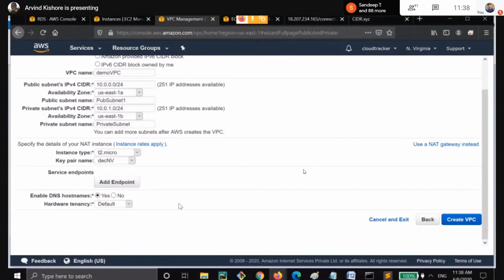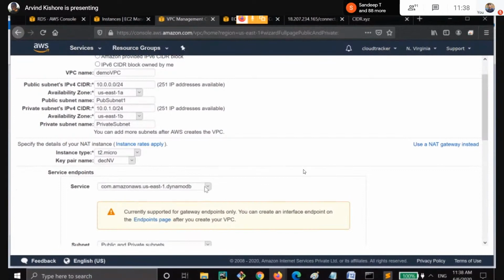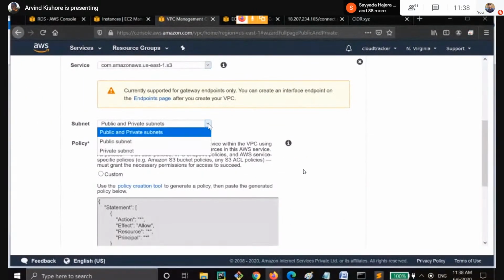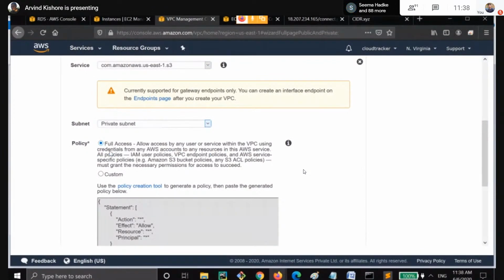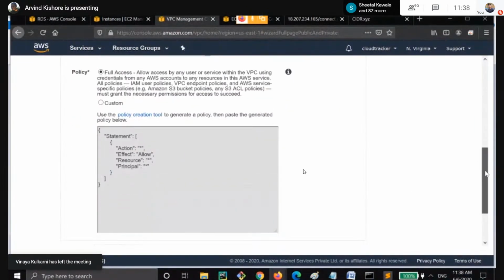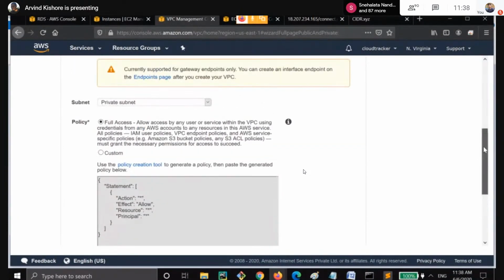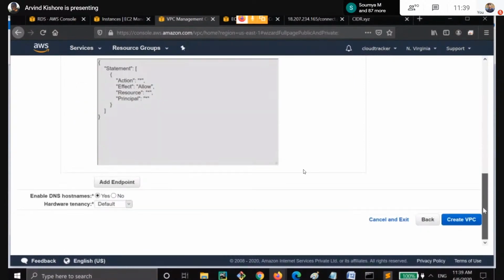And if you want to connect to your S3 service, you can go and create a service endpoint. From here, you have to select your S3 service name, and then you have to select the subnet. Why I am selecting this private subnet, because from my private subnet, I want to connect to my S3. Right, just for the demonstration purpose. Assume that I have to read some data from S3. For that, I have to select in which subnet my VPC endpoint should be created. Any policy, custom policy, or you can provide full access for somebody using this endpoint. Right, we'll continue with the default one.